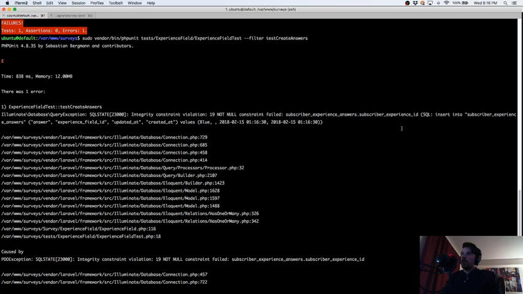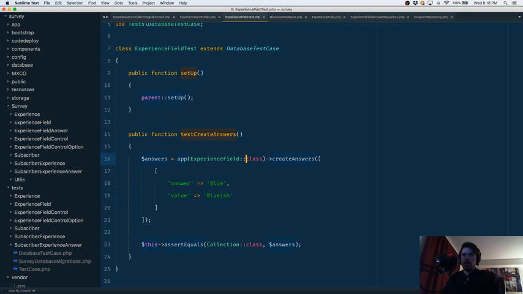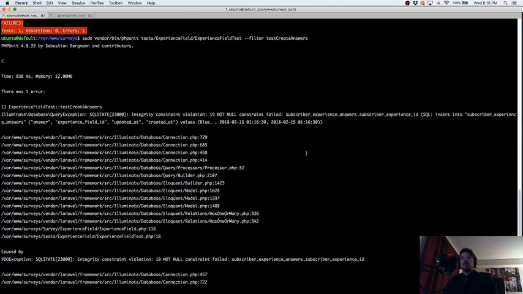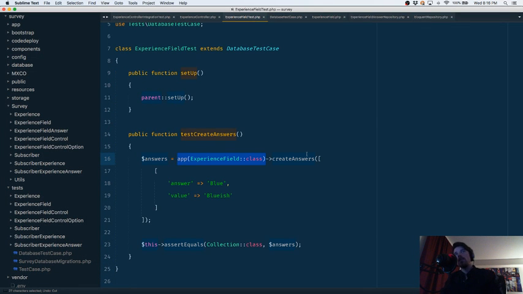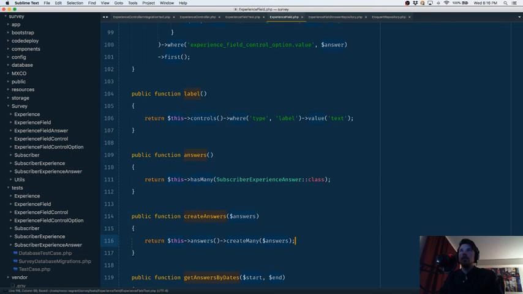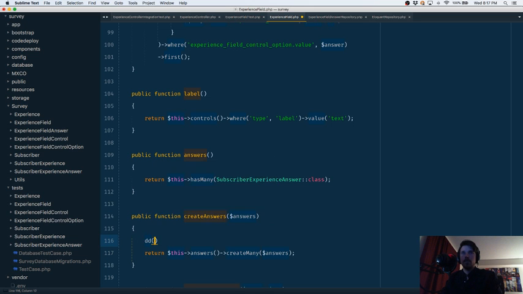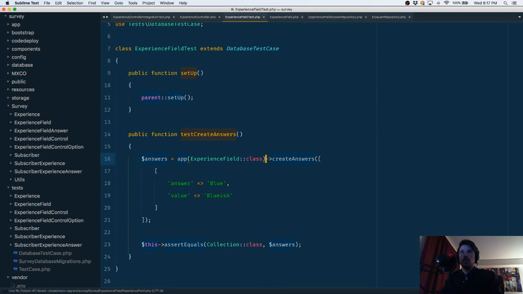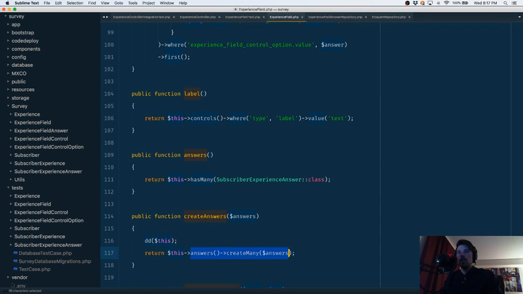Integrity constraint violation. Yes. So what's happening here is that I'm trying to create answers on this, and this is a brand new instance of experience field, which means that it doesn't have an ID. So when I try to do answers and create, it tries to grab the foreign key, and then it's not there.